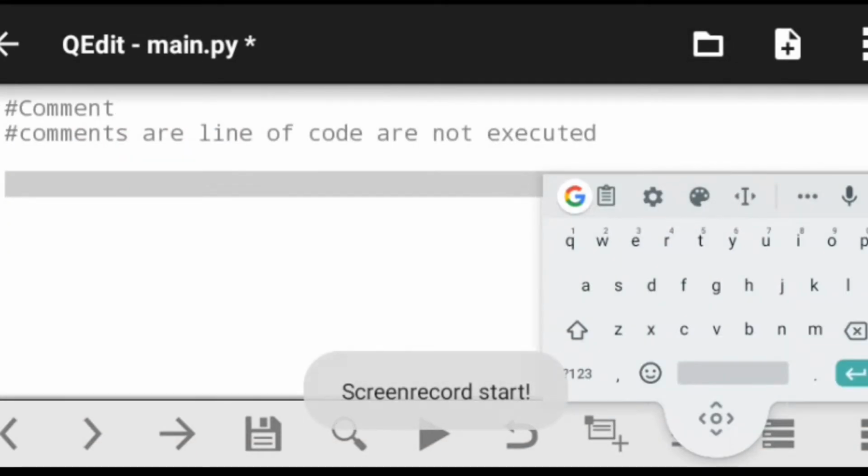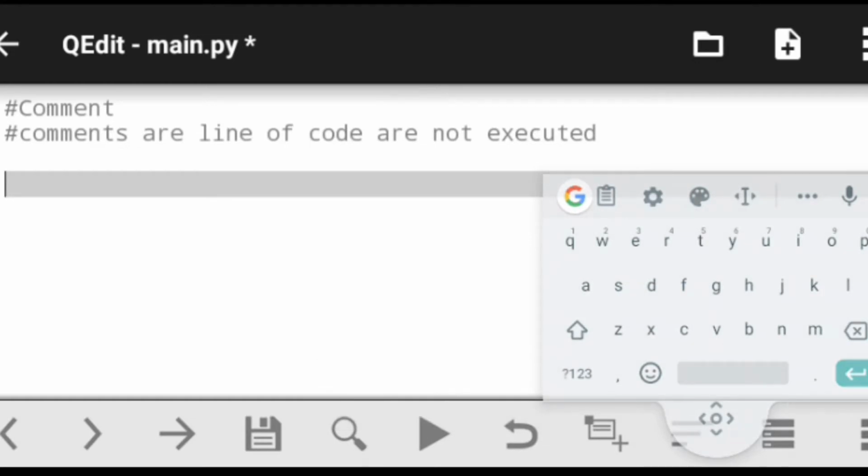Now in this video we're going to talk about comments. Comments are lines of code, or blocks of code, that are not executed. They can also be used to describe what a block of code will do.